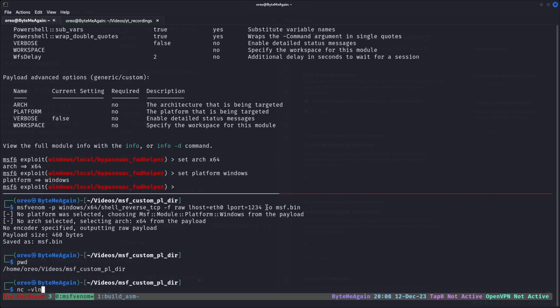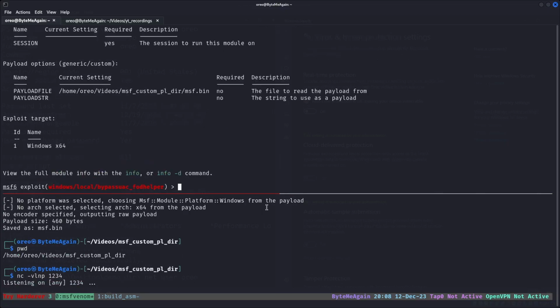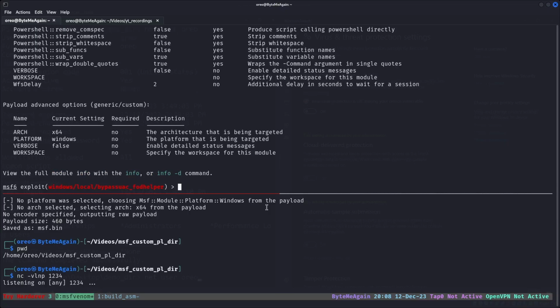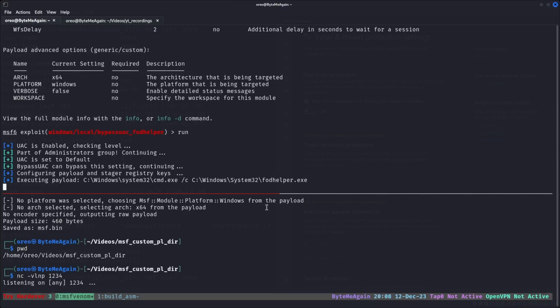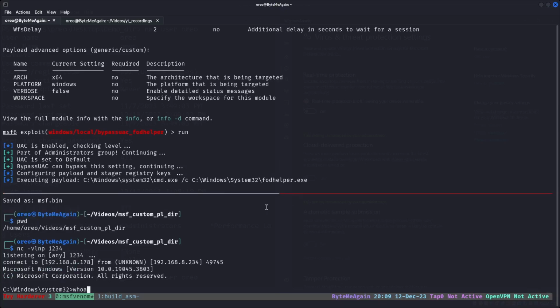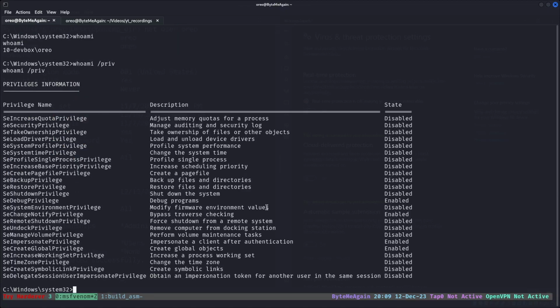Now let's listen. 1234. Let's make sure this is set correctly. Oh, we need to set the session. Perfect. Double check advanced. Looking good. Run this. And we get our shell. When we check our permissions, we have the elevated permissions, so the UAC bypass worked.